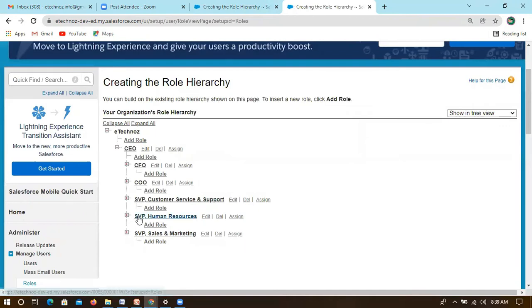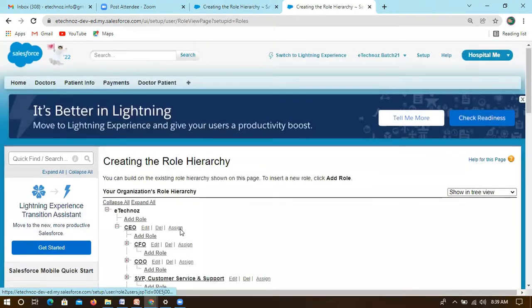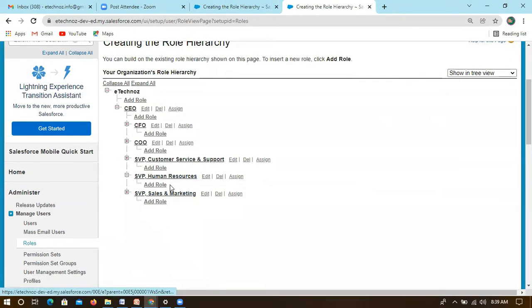With this, what will happen? SVP human resource is something like a manager level, and within this manager level I can create one more role, so that whatever role I create under this human resource will be considered a subordinate. So he is below this human resource. Whatever access he has, all access they will also have, so he will be controlled from this role. That is how we can create one more role at any level.